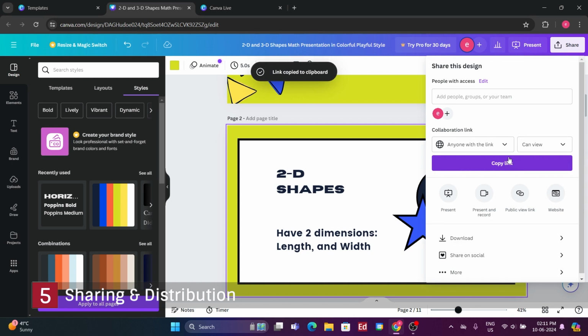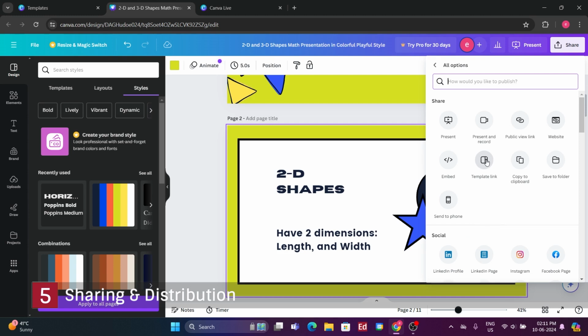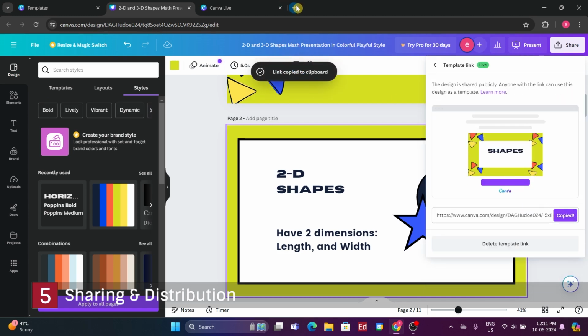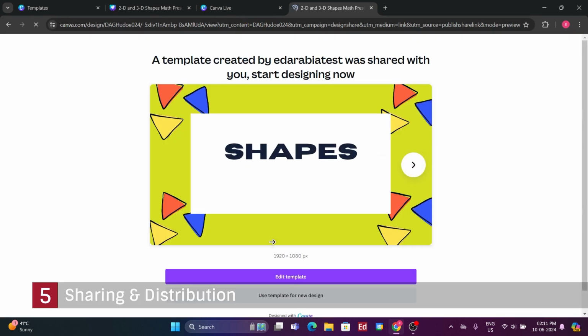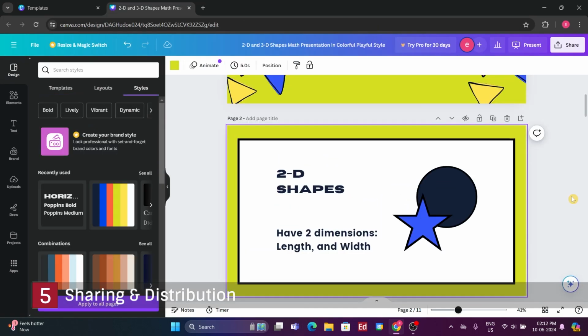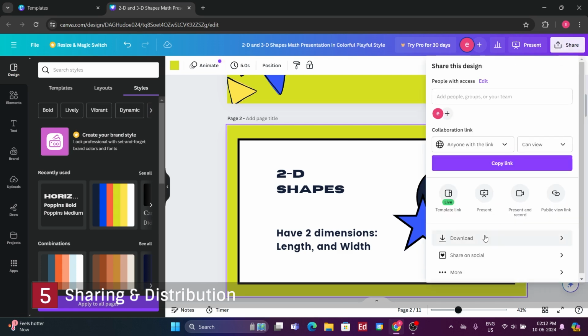Additionally, I can share it as a template link for team teachers to have their own versions. By selecting Template Link and sharing it, they can click Use Template to get their own editable copy, ensuring my original slides remain unchanged. Moreover, I can embed my slides in a website, like a class or grade-level site on Google Sites. This allows students and families to access the slides at home.